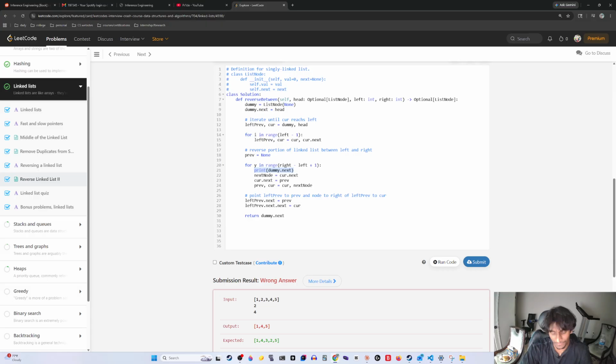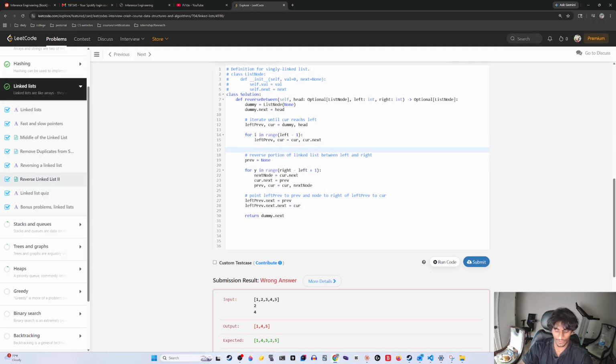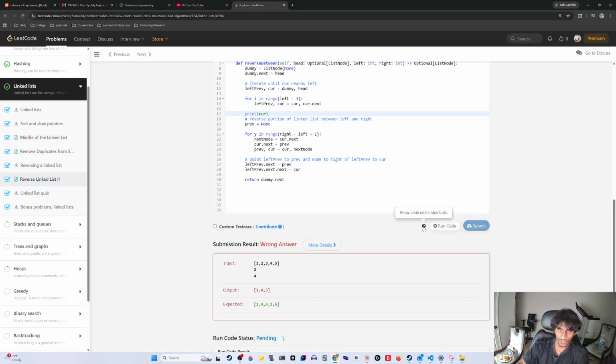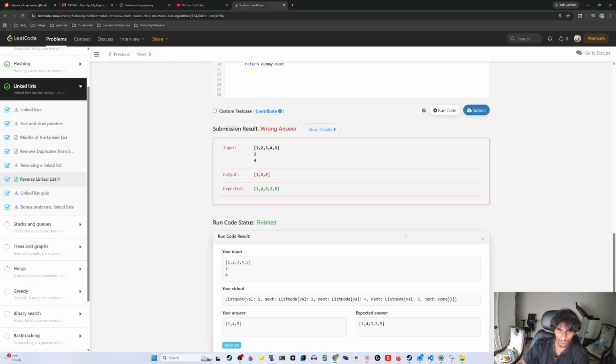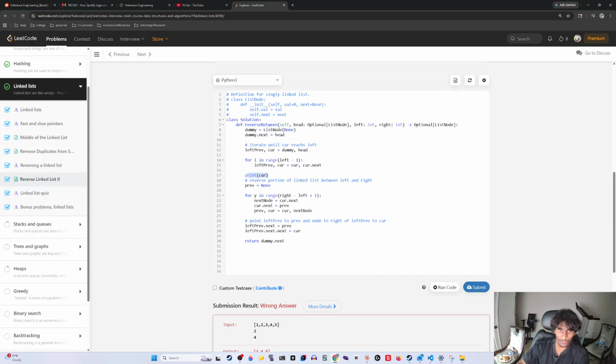Okay, I guess let's check if each section is working correctly. Iterate until cur reaches left. If cur really reaches left, then after this, if I print cur, I should get from left onwards, right? That makes sense. Okay, left is equal to, cool. That's right. That worked perfectly.